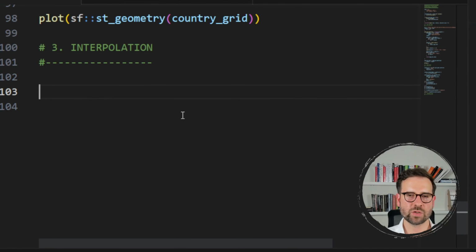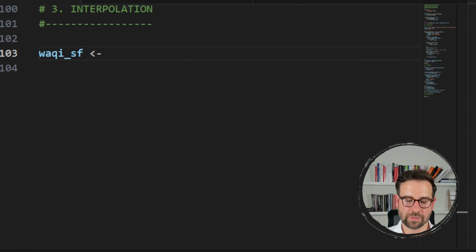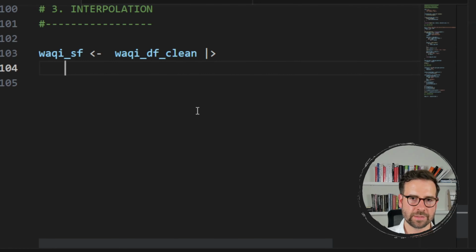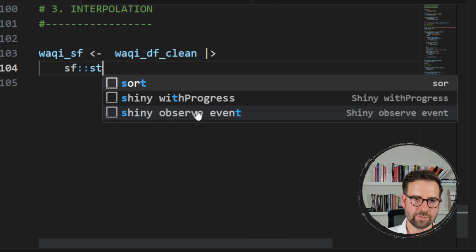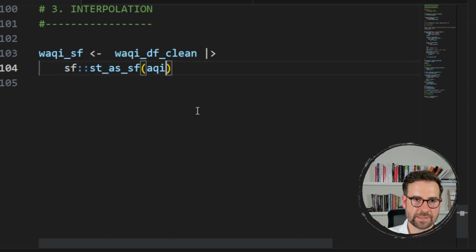And to work with this package, we need to have both the grids and those points in the SF format. So we already have the grid in the SF format. We simply need to now convert that WAQI df clean object into an SF object. So let's do that. Let's create an object which is called WAQI sf. So this is going to be a points object converted into a simple features format. And to convert into an SF object, we simply use, as we did before, st_as_sf.